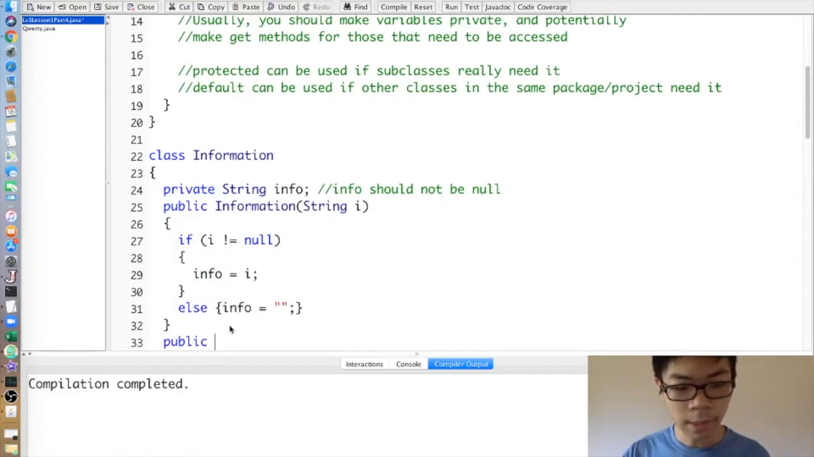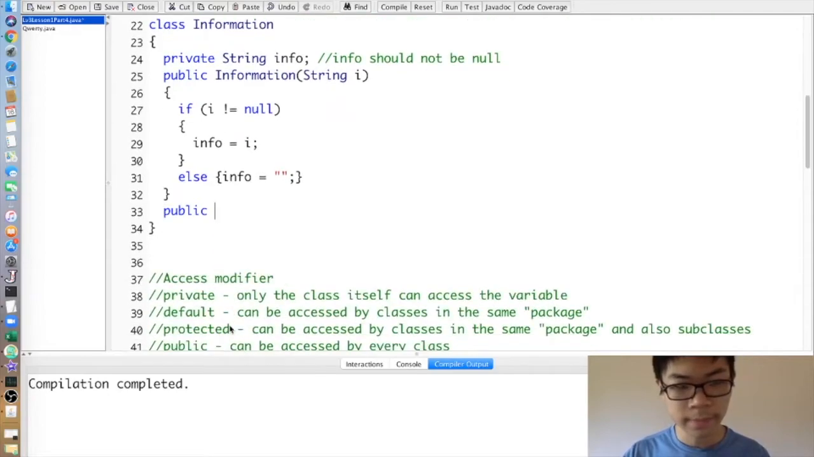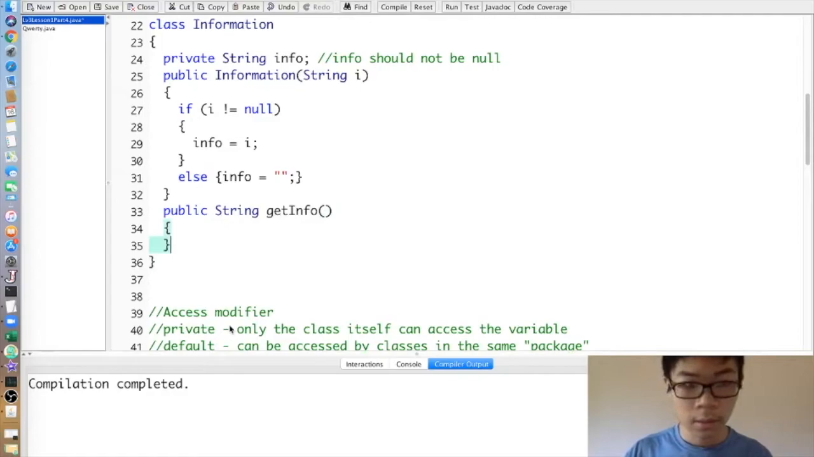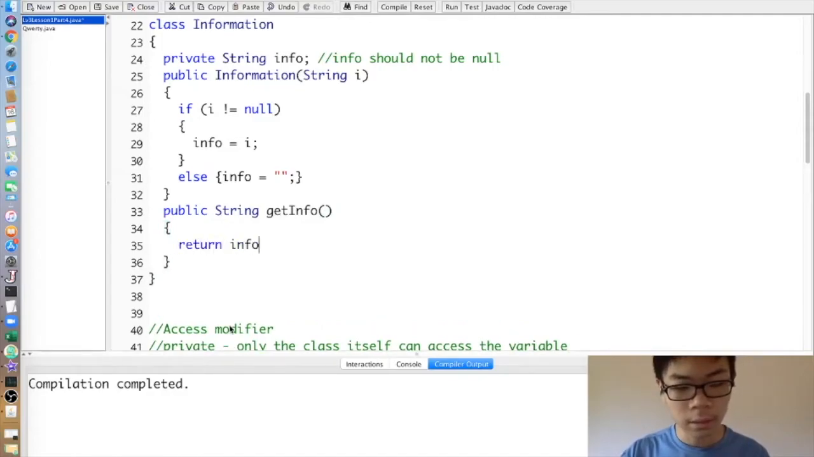Now, for example, get methods: public string getInfo, return info. That's no problem because we cannot modify this info just by returning it. String is immutable. It has no instance variables that are modifiable from the outside.